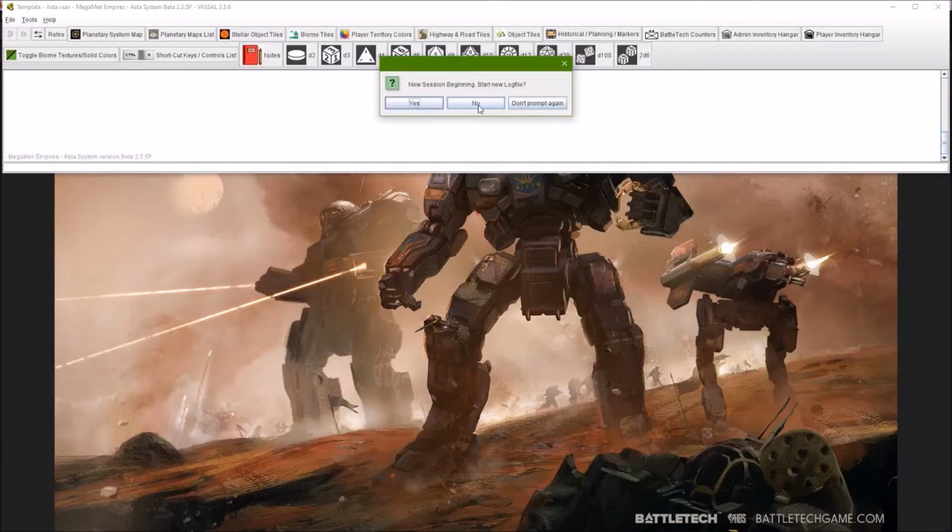Whenever you start a new game or load a saved game in VASSAL, the first thing you're going to see is this message window about a new session beginning and whether to save a new log file. Later on, the admin, myself, plans on automating some processes using log files, but for now you can simply hit No.